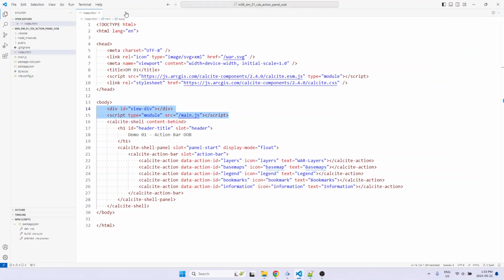Now, one thing to notice is that there's a lot more HTML now, right? So that is a transition. When you have web components, you're basically extending the HTML language, which means you get these new tags. Like we have here, calcite-shell, right? Calcite-shell-panel in that.